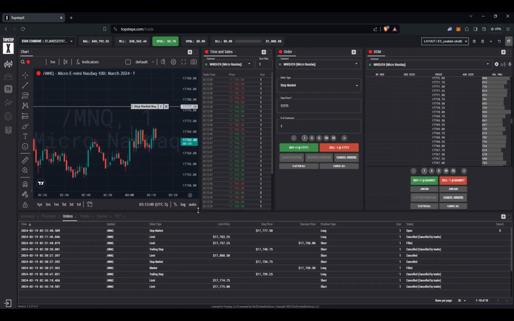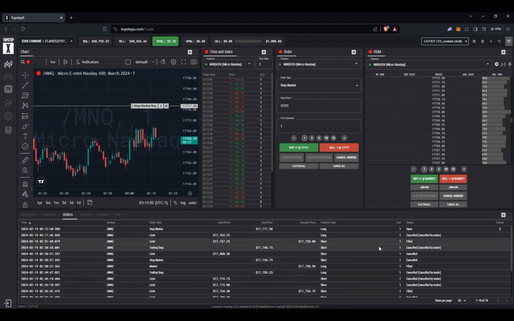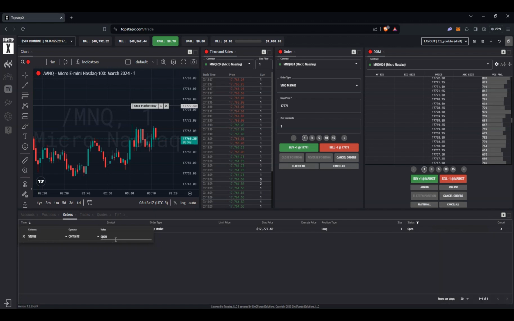Go to orders, but this shows everything. It just shows open, cancelled, filled, everything. So to filter, you can go to status, to this menu tab there, go to filter, and you can filter to open. If you filter that, you see it only shows the open orders currently. So you can actually cancel it just here as well. So it's a couple of places you can cancel.